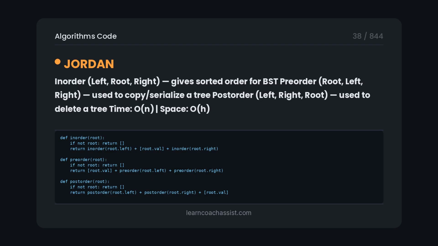Inorder: left, root, right, gives sorted order for a BST. Preorder: root, left, right, used to copy or serialize a tree. Postorder: left, right, root, used to delete a tree. Time O(n), space O(h).